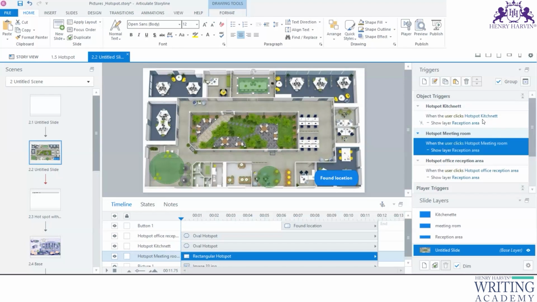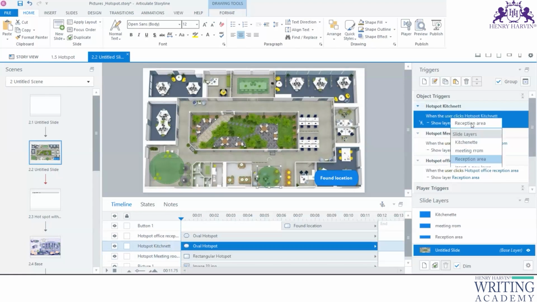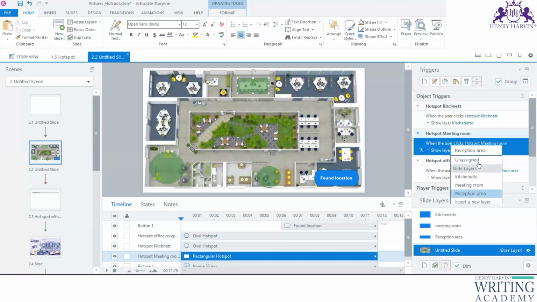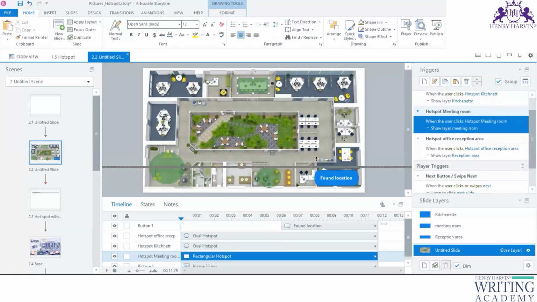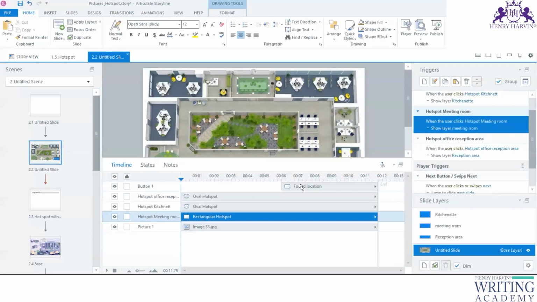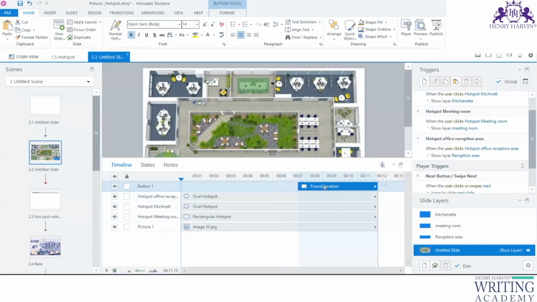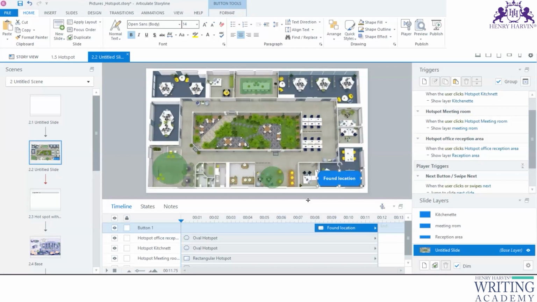So when the user clicks on the hotspot kitchenette, it will show the kitchenette. When the user clicks on the meeting room, it will show the meeting room. And automatically the found location will come in the timeline after 6 seconds, or if you want to set it after 8 seconds, you give those 8 seconds of time. And if you want, you can connect this found location to your next slide or whatever next scene.